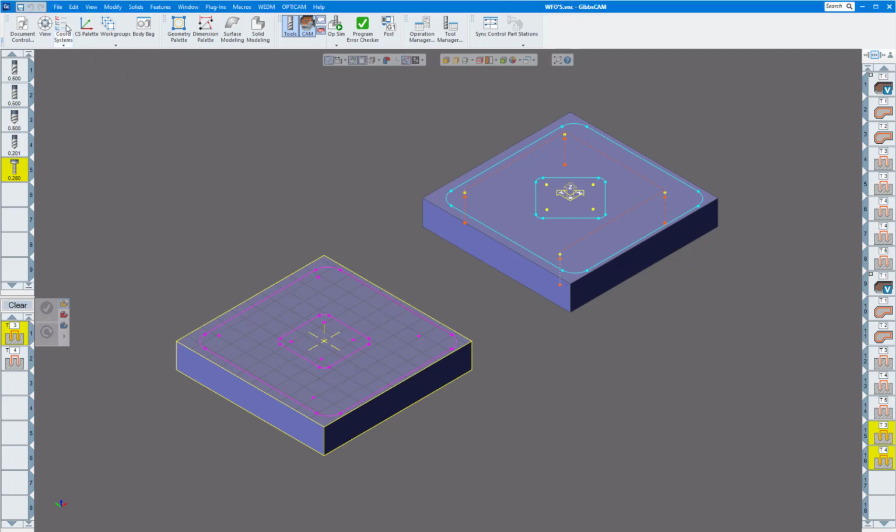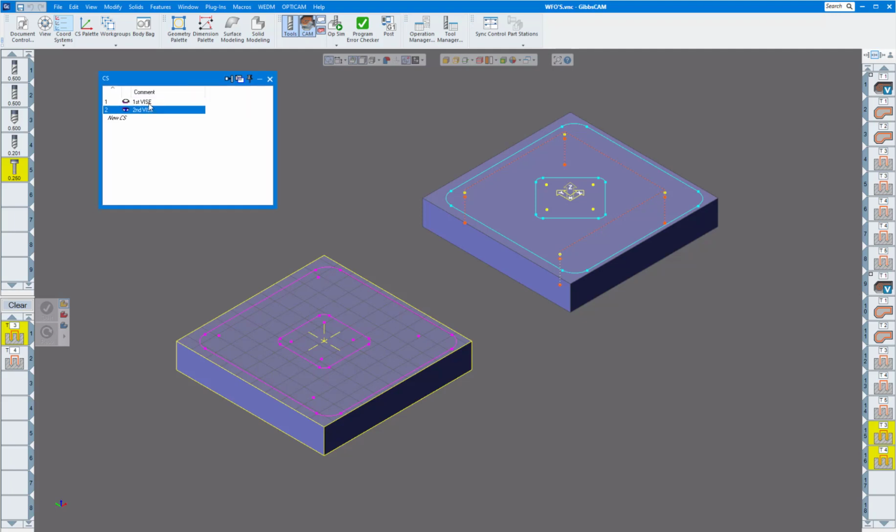So in my coordinate systems, I named the first coordinate system first vice. Second one, I named it second vice. You can give it any name you want. But you'll notice there is no more WFO here for work fixture offsets anymore. They have it in the dialog box when you post the code.